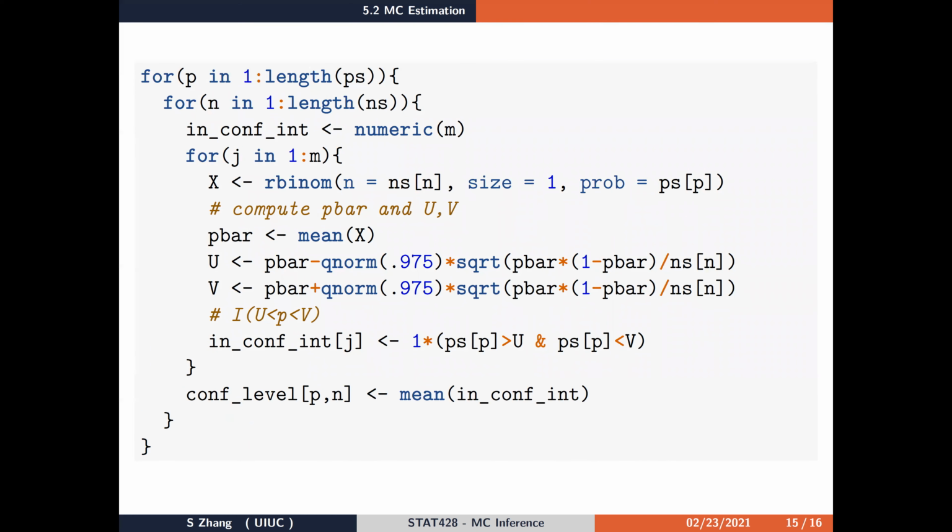Here's the code for getting the results. We're going to loop over all possible p's and n's. And under each of these p and n conditions, we are going to draw the confidence interval for m iterations and test whether the true p is within this confidence interval. We first create an empty vector of length m called inconfint. This will, as the name suggests, be a 0, 1 vector, which tests for the jth iteration between 1 and m: is the true p within the confidence interval that we have calculated?